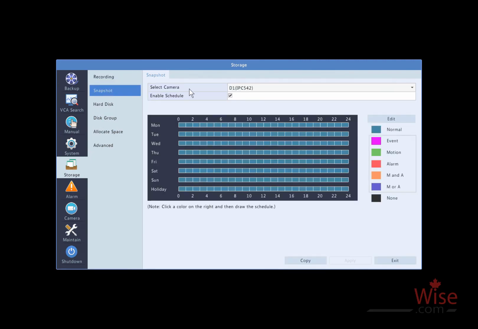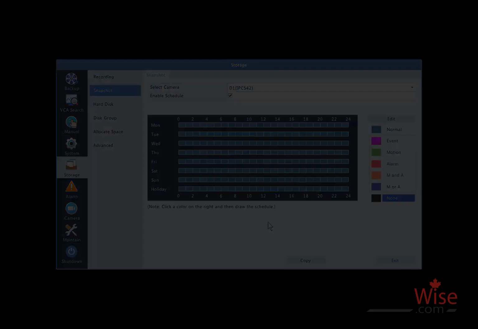For Snapshot, same idea. You would select the camera, enable the schedule, and select if you want it to take a snapshot on normal or event or motion or whatever you choose. But that's basically how we do the recording and snapshot scheduling process.